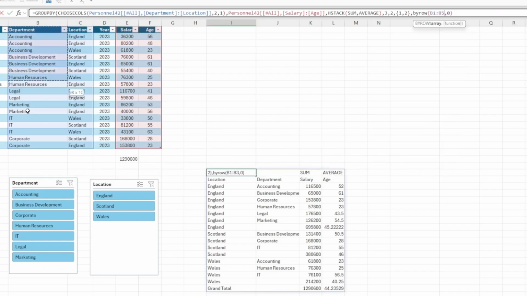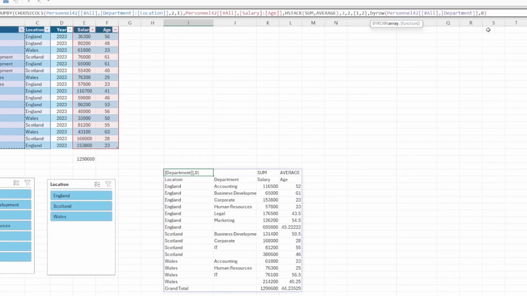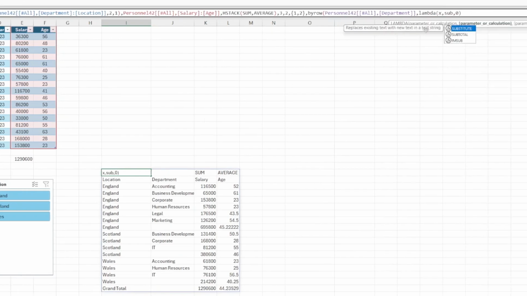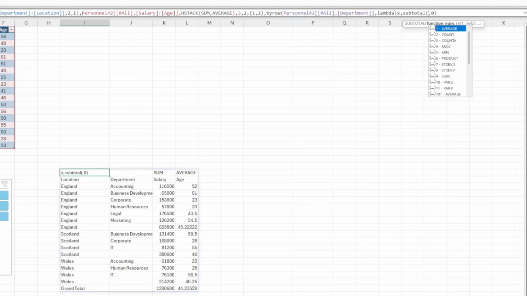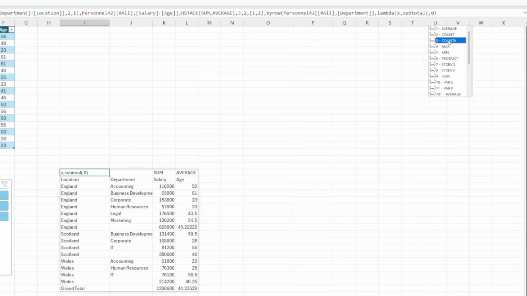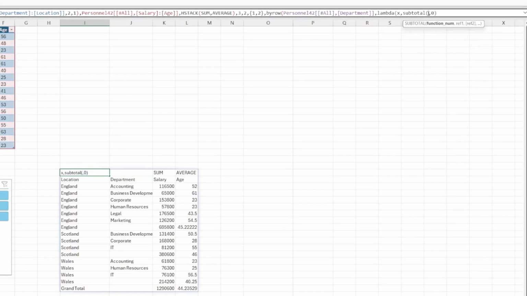Do it on the department field to count the text of the visible rows. It doesn't matter which table row you use. Then lambda, we use variable x, and then subtotal, we use the COUNTA function for the text. So we put a 3 in there, and we're counting the discrete rows that are listed by the x variable. So we've closed off all the brackets.